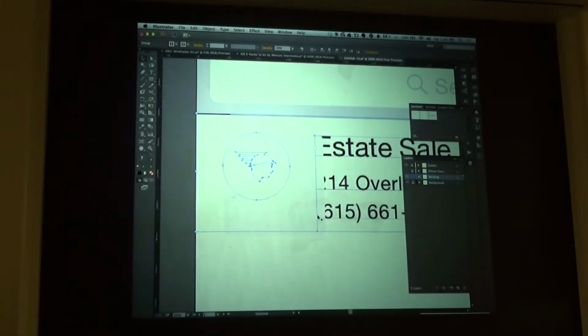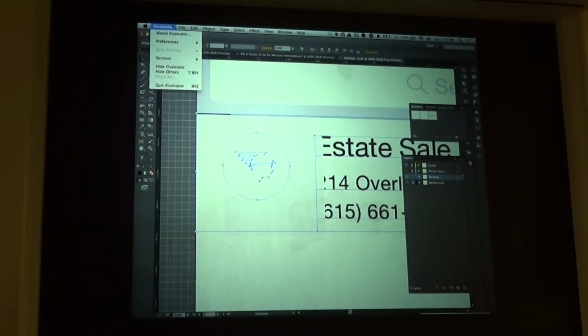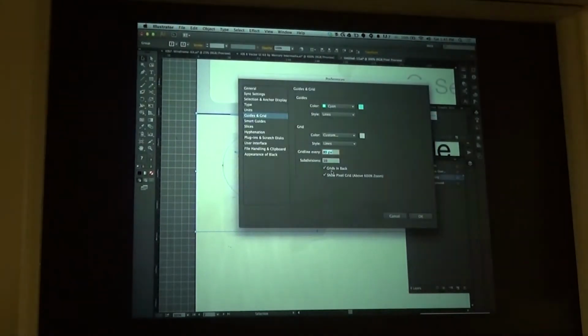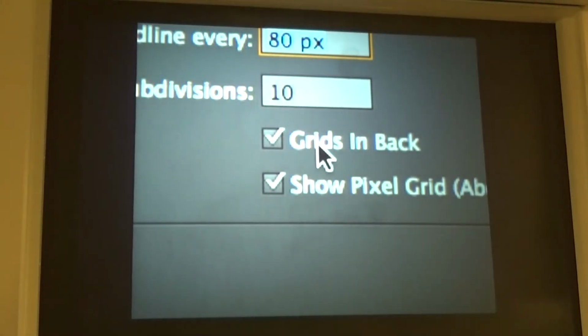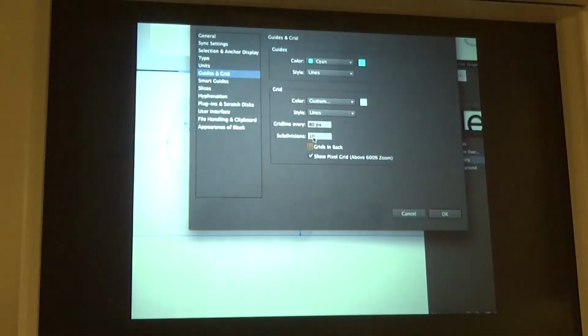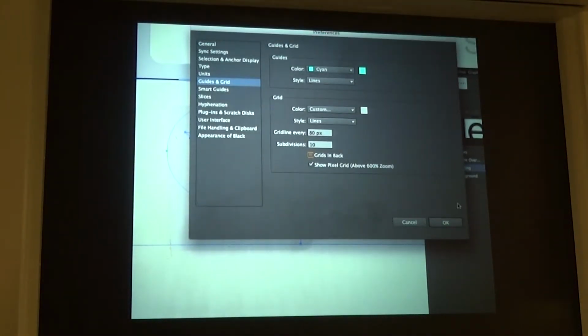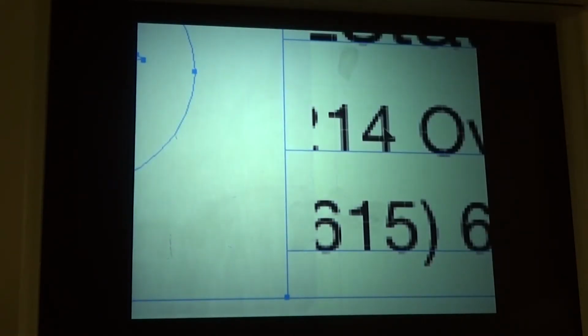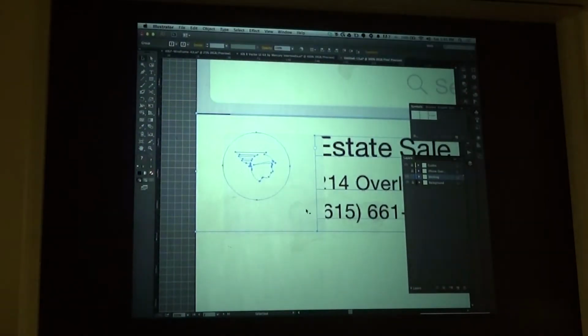Alright, so as you guys can see, the box is quite a bit bigger than the actual icon here. So I'm going to turn on my grid. One thing that we didn't do is we didn't put grid in front. So if you go here to preferences and then go to guides and grid, and so here it says grids in back, we want to turn that off. That's under guides and grid. What that's going to do is show my grid now on top, so we can see actually what's going on here.